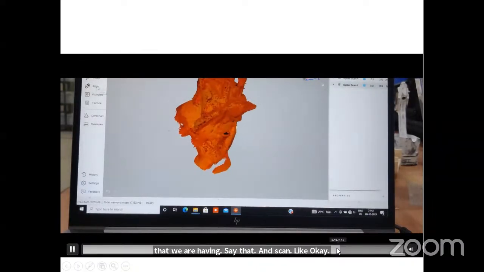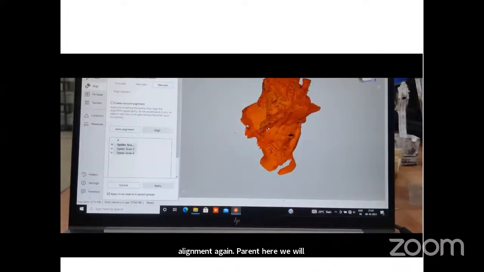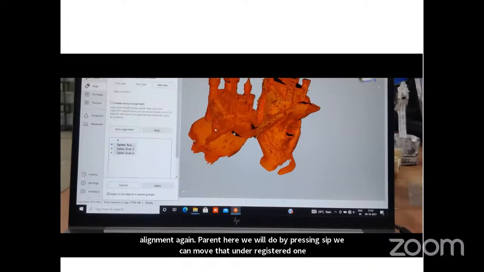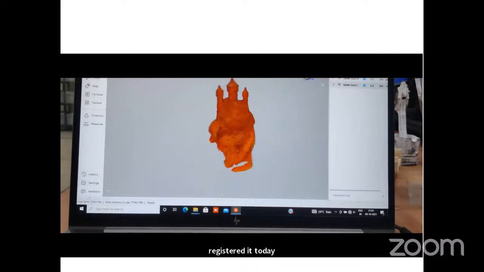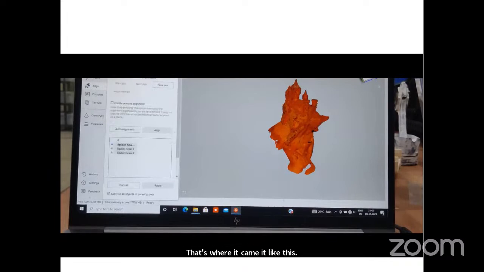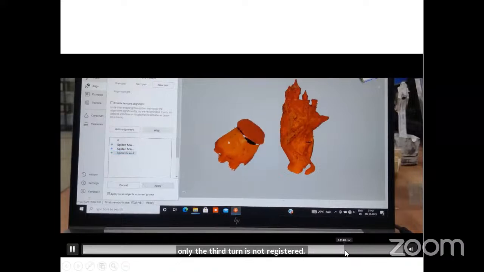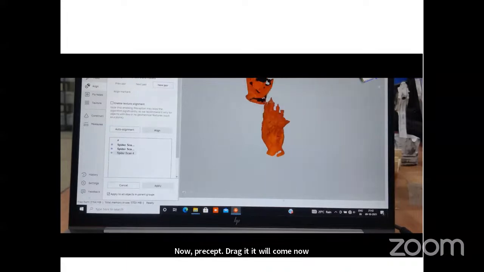Now we'll go to the alignment again, and by pressing shift we can move the unregistered one. There is no need to clean the unregistered areas obtained when we scan. Go to alignment again. Here we have to register both of them. This one also we have to mark as registered. Only the third scan is not registered. Now press shift, drag it, and it will come down. Now align this also.